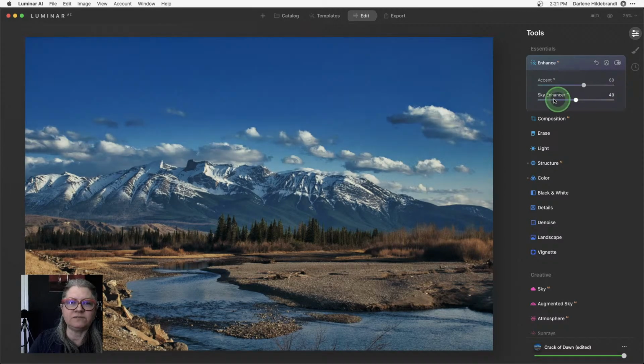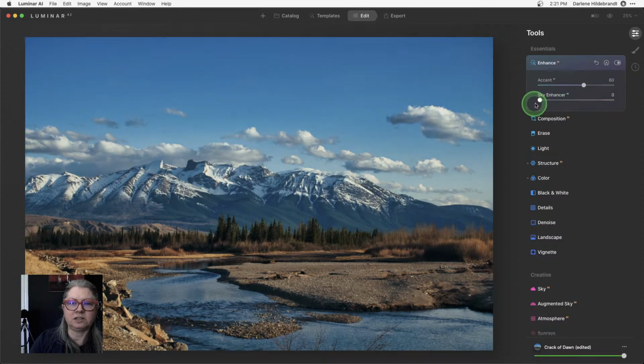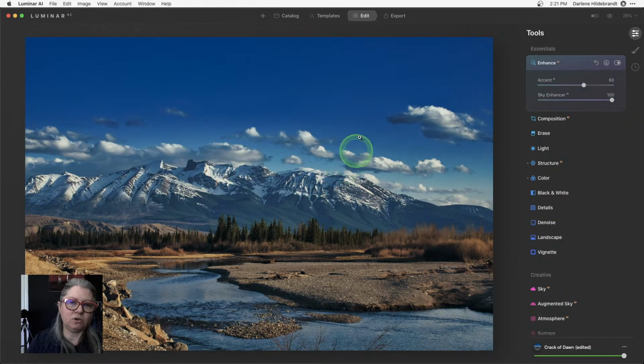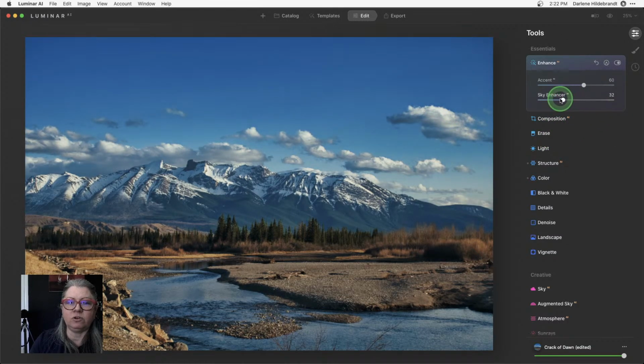It really looks for the sky and it's affecting the sky, but this is what I'm talking about going too far. You have to be really careful about overdoing it, because it looks edited, it looks fake, and the sky is overly saturated now. So be careful with this one that you don't go too far.